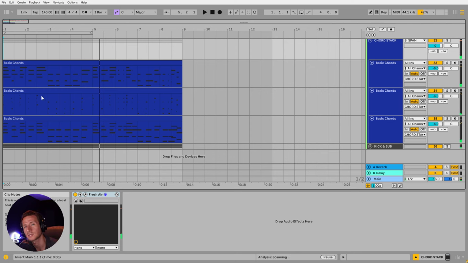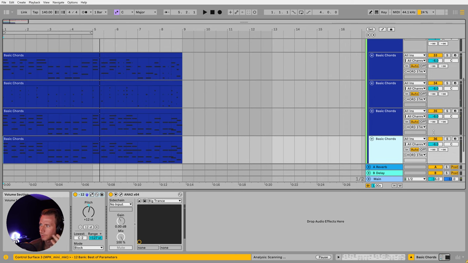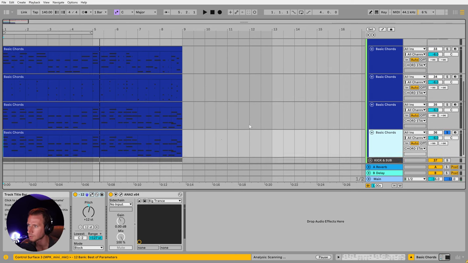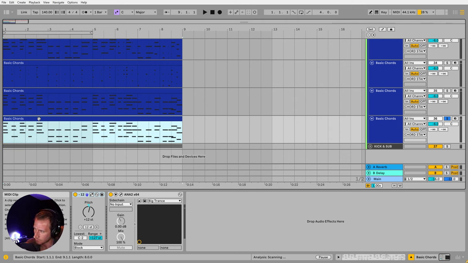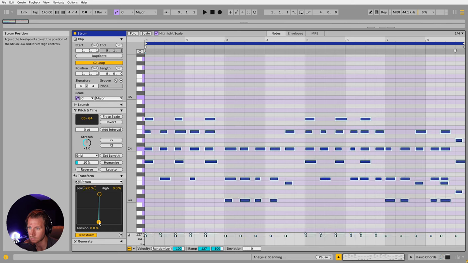Sounding a lot more interesting, but it's still a little bit on the nose. We haven't done a ton of this yet, but a lot of the magic from these MIDI tools comes when you start using them in conjunction with each other. If we look at a strum variation here, that's the next tool, and essentially it's going to allow you to strum your notes.